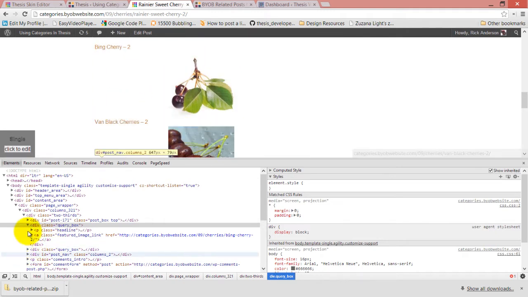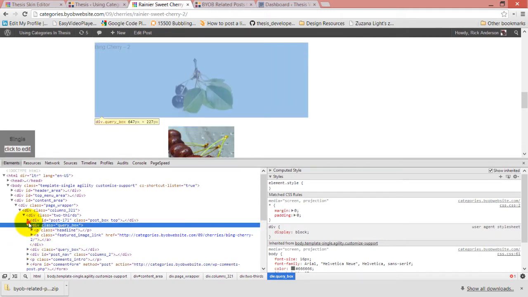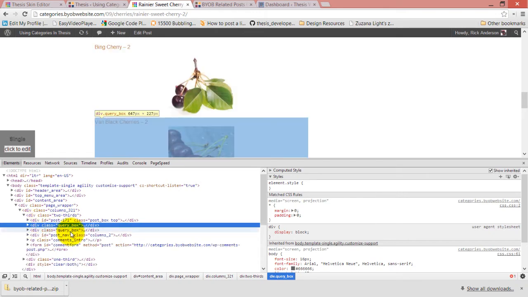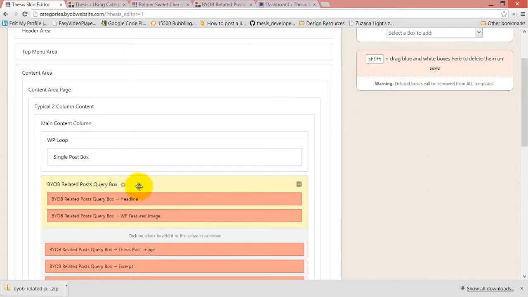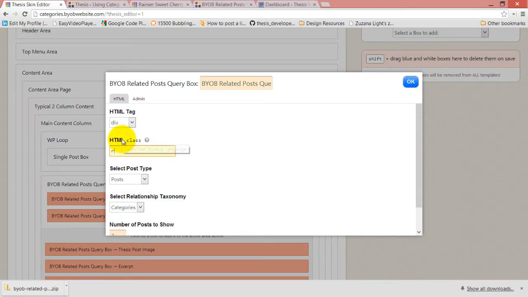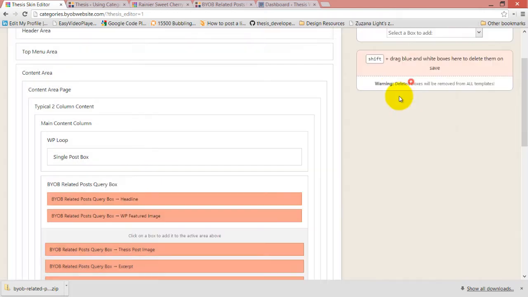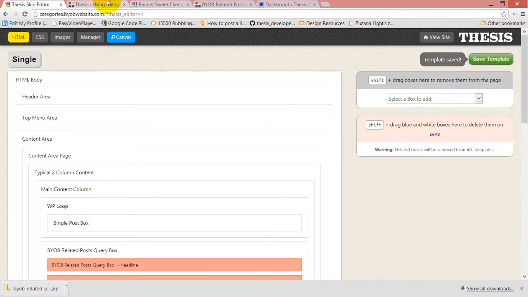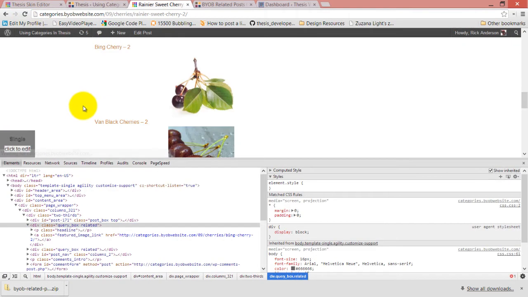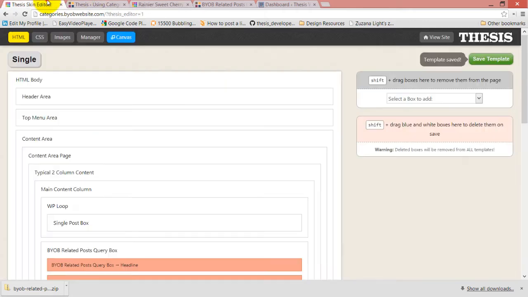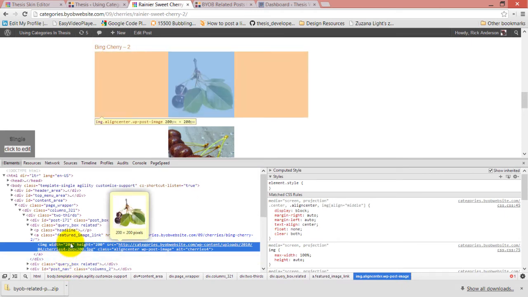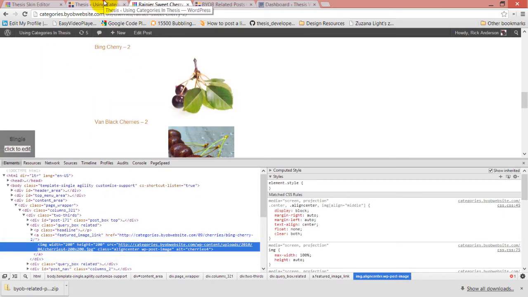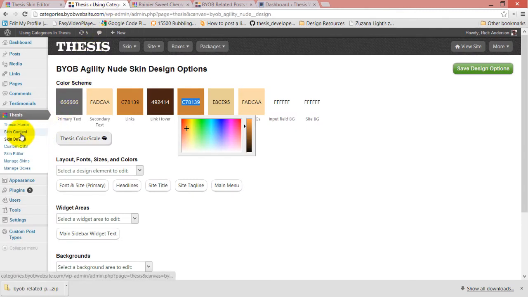to sit side by side, we can take this query box element and we can give it a class first. So let's give it a class of related. And then in custom CSS, we can give these an explicit width. See how wide are the images? They're 200 by 200. So we could give these things an explicit width.